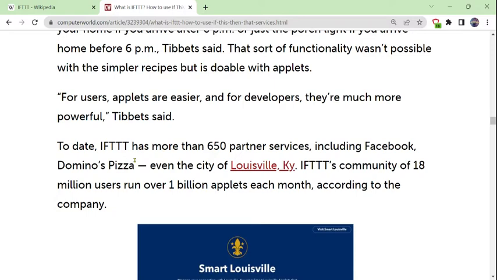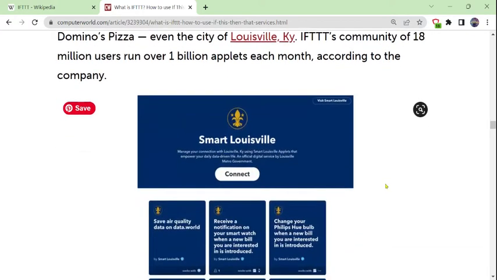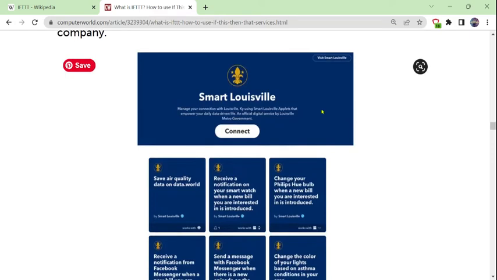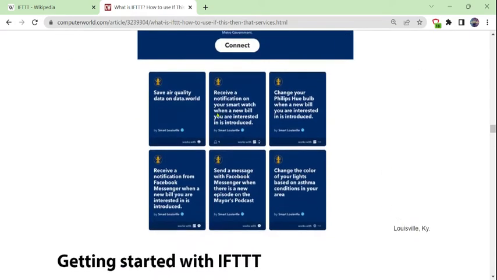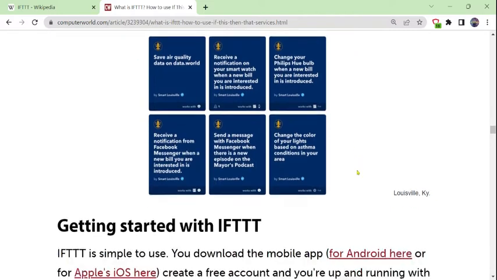So to date, IFTTT has more than 650 partner services, including Facebook and Domino's Pizza. Louisville, Kentucky, has a community of 8 million users running over 1 billion apps each month. And again, this was back in 2020, so I'm sure those numbers have grown significantly since then. So here's an example showing how Louisville, Kentucky is using IFTTT to automate their operations.